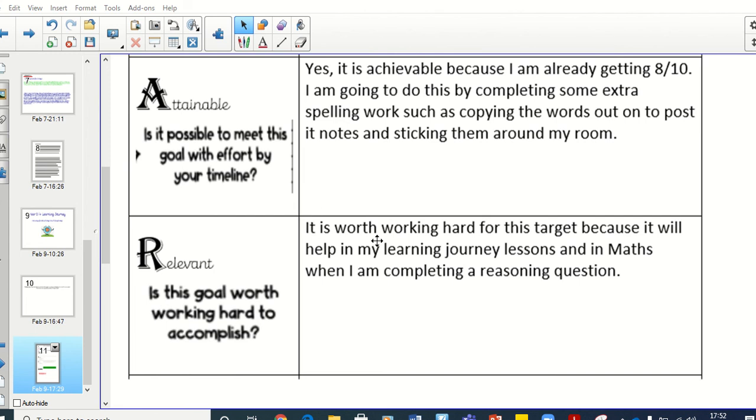So here's my explanation. It is worth working hard for this target because it will help in my learning journey lessons and in maths when I'm completing a reasoning question. So spelling is not only going to help me in my learning journey, but in most subjects too. So pause the video now and have a go at your relevant section.